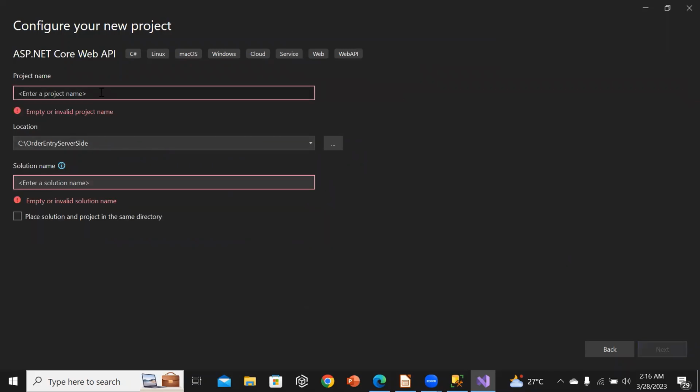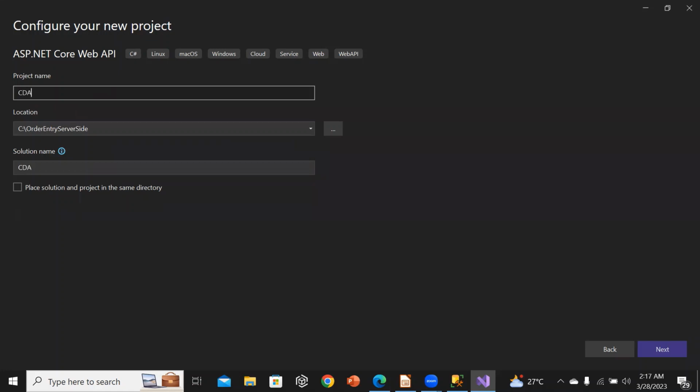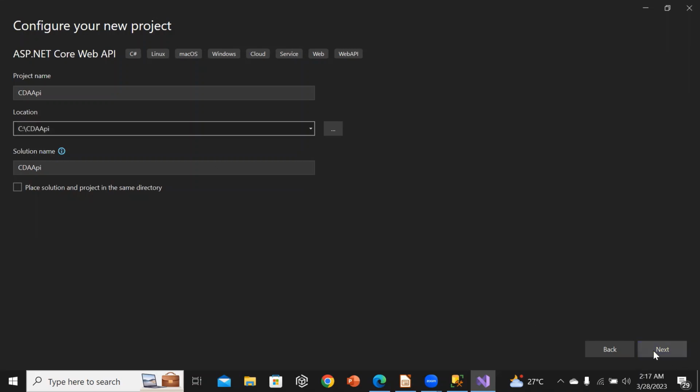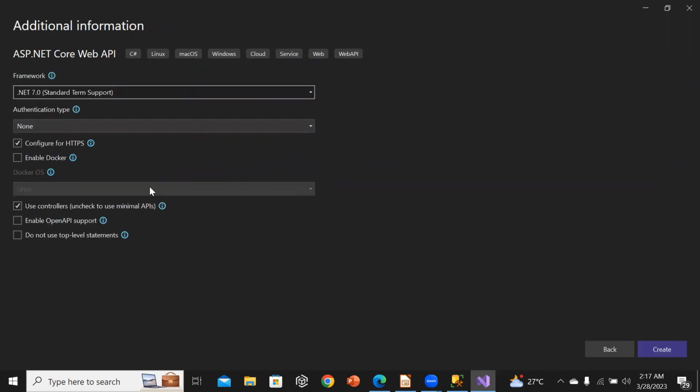So I'm going to call the application CDA API. I'm going to save it in a folder called CDA API. Then I'll click Next. Framework 7, authentication, none for now. I'm going to use controllers. I'm going to enable Swagger. So enable Open API support means I'm enabling Swagger for the application. Then I'll click Create.